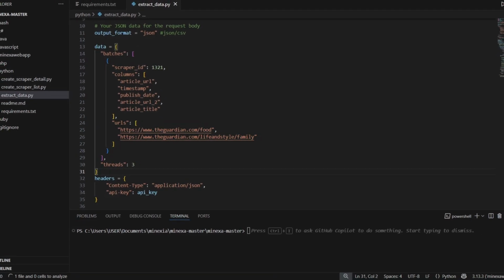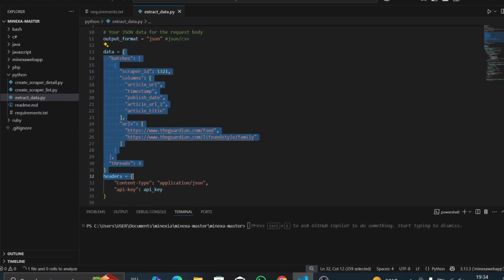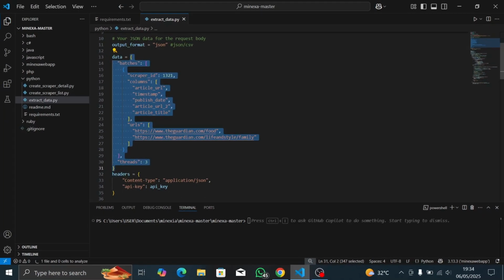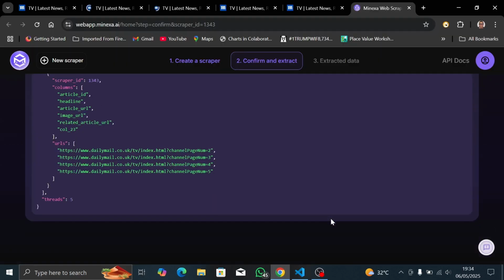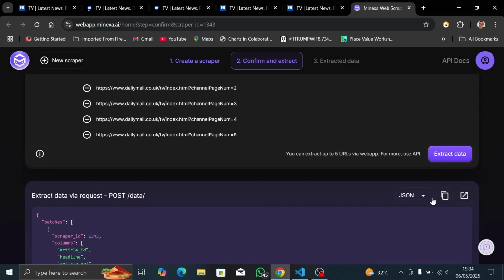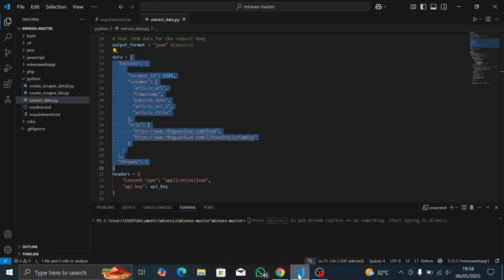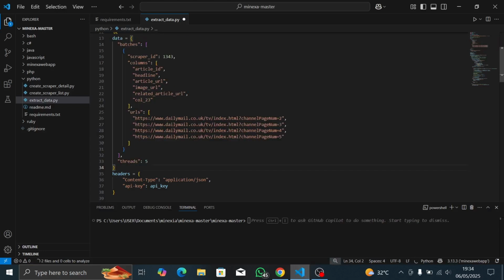We need to be careful. We're replacing this with the JSON data we copied. This one. I already copied it again. Now we paste it. Everything seems good. Then we proceed to run our script.